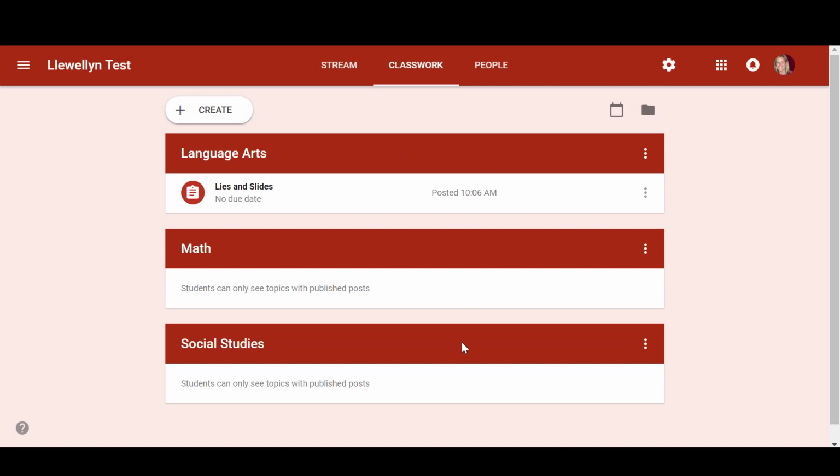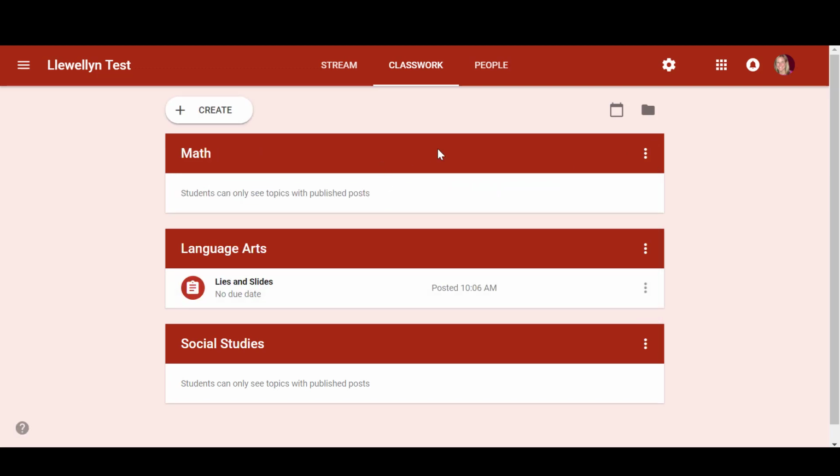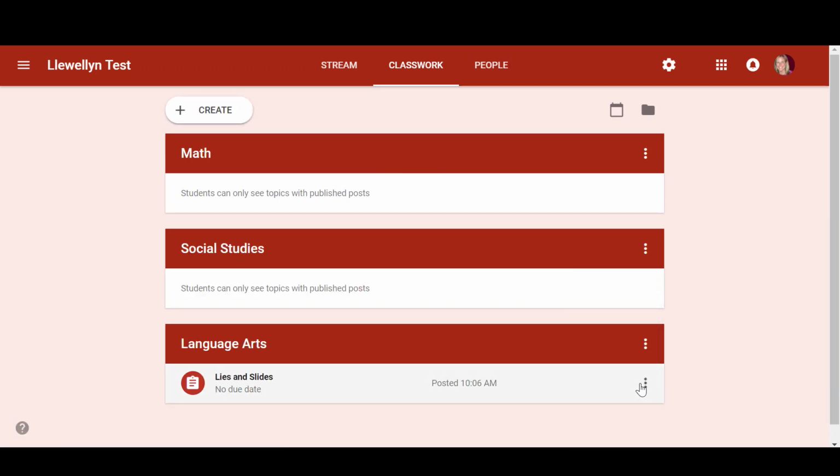You can move these topics and you can move the assignments within the topics. So for Language Arts, if I wanted to rename it or delete it, I could do that. I can move it down. So now the math one is on top. Same with social studies or any of them. I can move it up. I can change the order in which students will see it. So now I have one under social studies, one under language arts. Once I have multiple under each of these topics, I can move these assignments up or down within that topic in the order I would like students to see them.